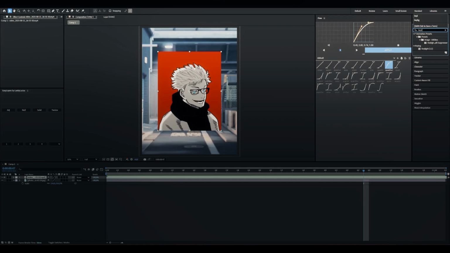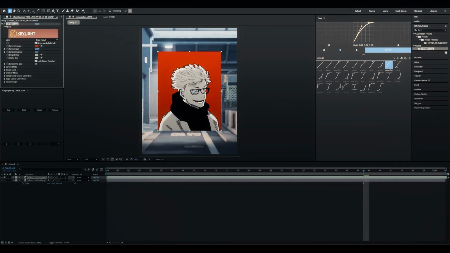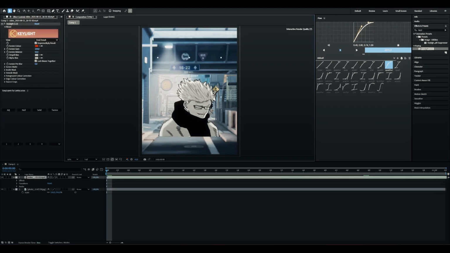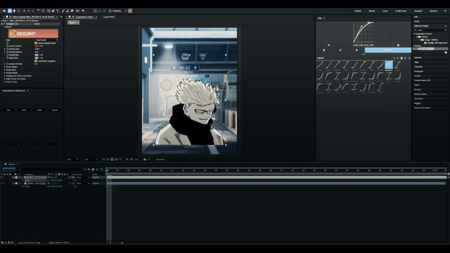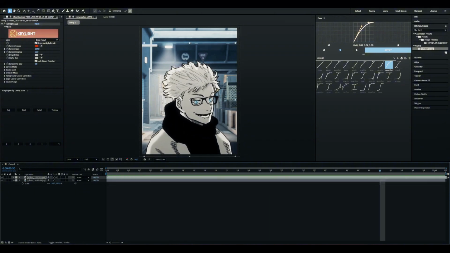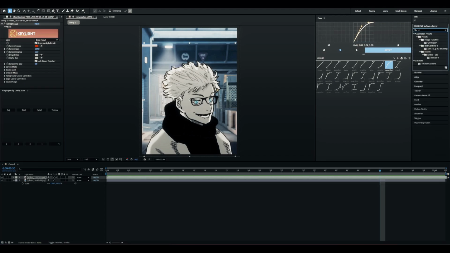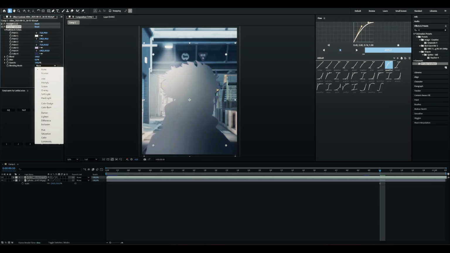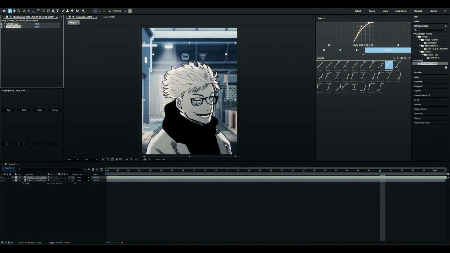Add key light, and then position it. Now I'm going to add a 4 color gradient to make it look smoother for the environment, like it's really there. And then choose blending mode and select soft light. And now I'm going to add brightness and contrast.